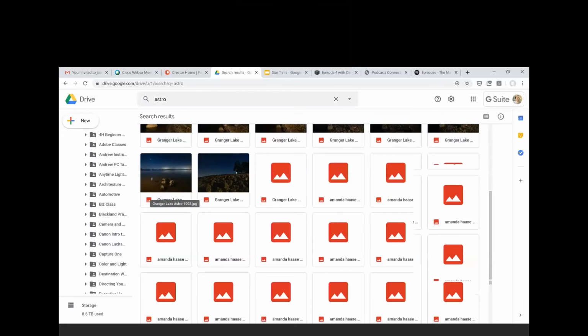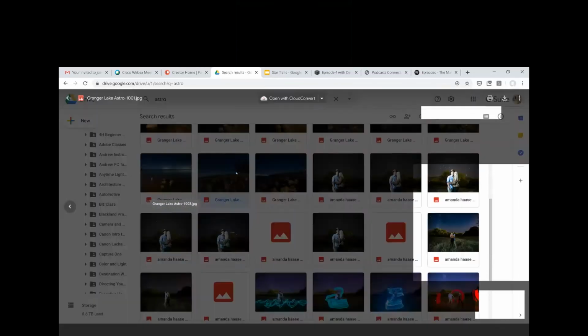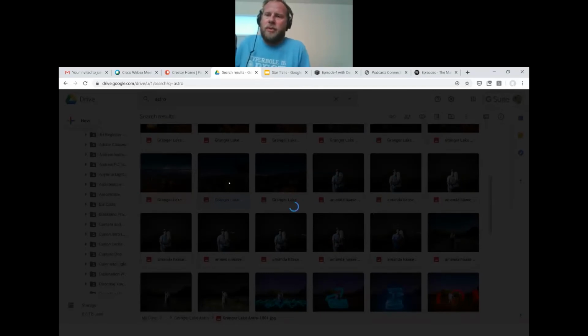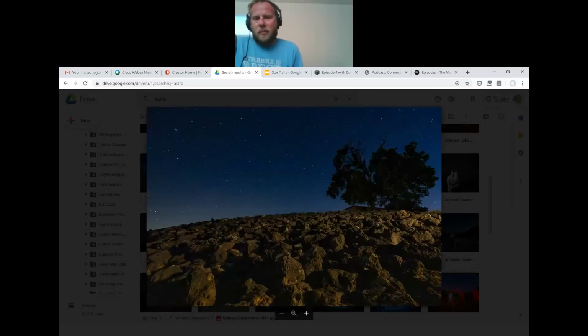If you go to Granger, which is pretty close, there's an observation deck on the southeast corner. I think that corner facing east would be a good composition because you have this mountain of rocks around the dam that might be pretty neat. There you go. That could be a cool composition with the Milky Way rising. Underneath this tree are the bathrooms right there at the observation deck.